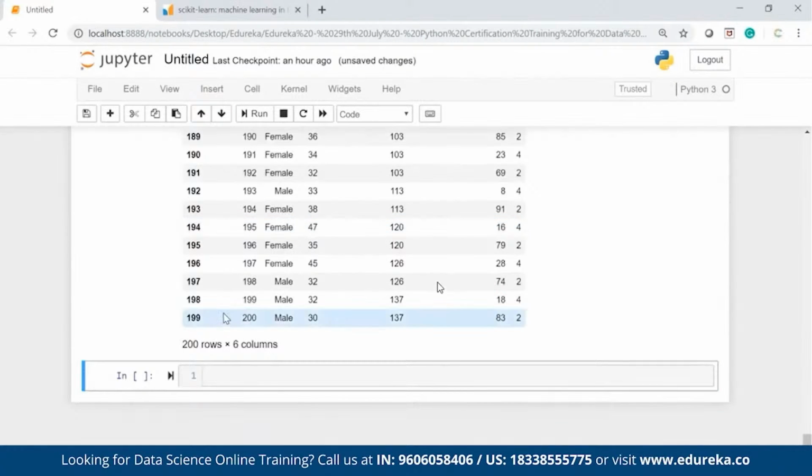And finally, I have to create what? I have to create a visualization. I want to see how my cluster looks like. I have spending score and salary. Based on that, I want to create a plot. So plt.scatter, I want to create a scatter plot because I have two numbers. When we have two numbers, we usually use a scatter plot.